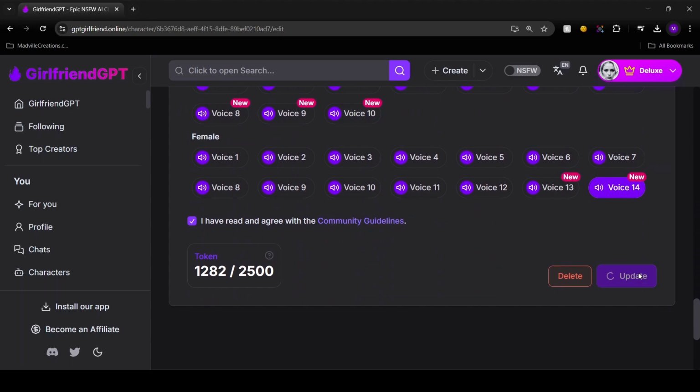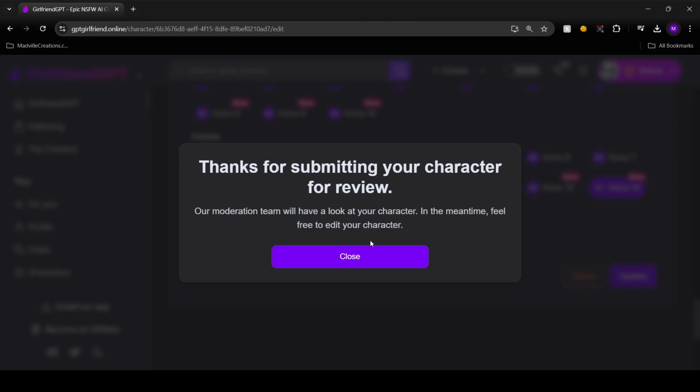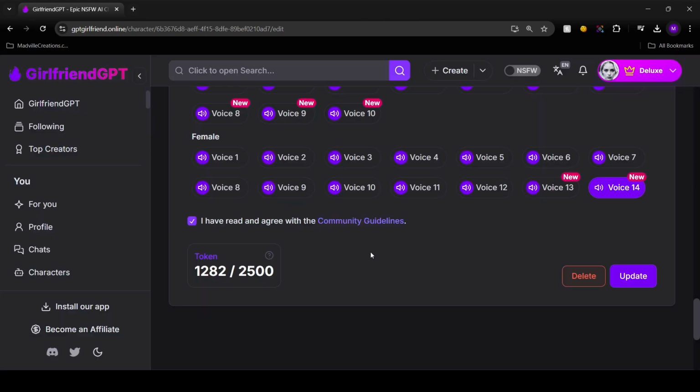1,282 tokens. Let's save. Uh-oh. There is a problem. The site thinks we have an underage character. We don't. All our characters are 18 and over. We'll report the misclassification and see what could be triggering this. Don't worry, it is an easy fix.